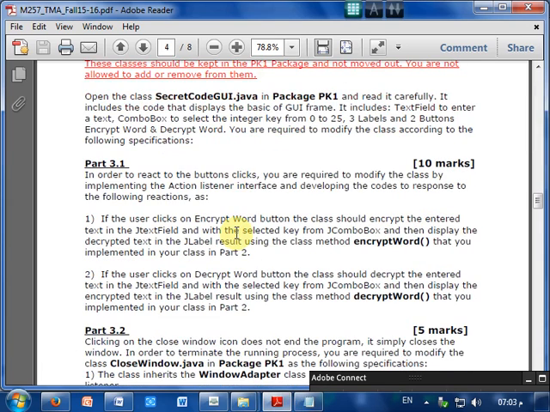Now, part 3.1. In order to react to the button clicks, you are required to modify the class by implementing the action listener interface and developing the code to respond to the following action. If the user clicks on the encrypt word button, then the class should encrypt the entered text in the text field with the selected key from the JComboBox and then display the encrypted text in the JLabel, calling the class method encryptWord. You have to call the encryptWord method that you have implemented in your class.